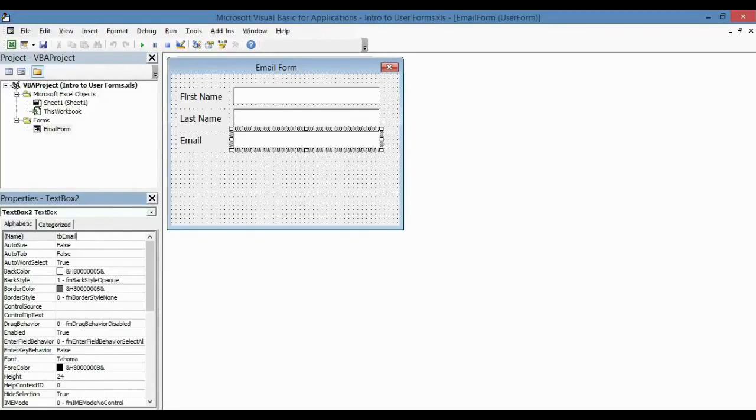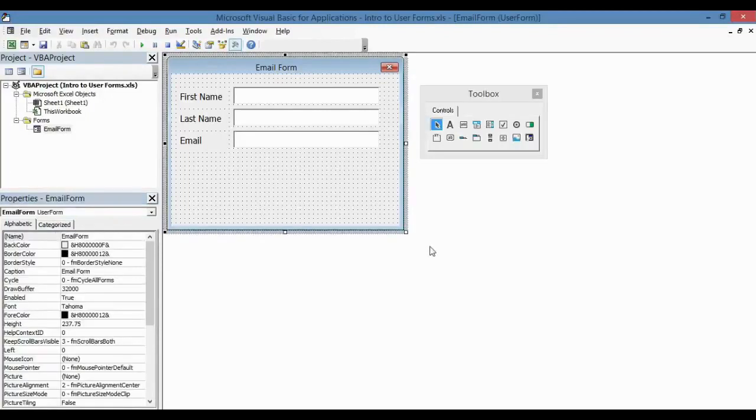All right. So next thing we need to do is add a button, an inner button.